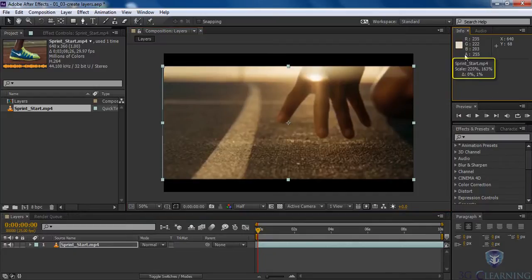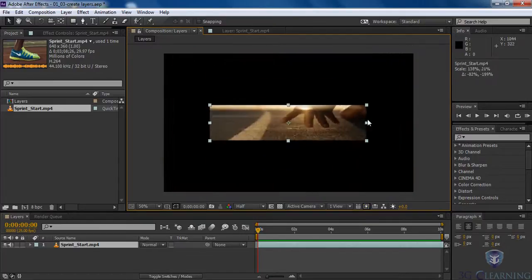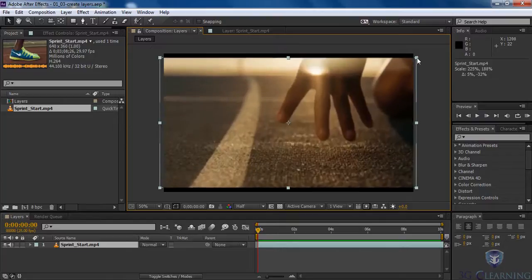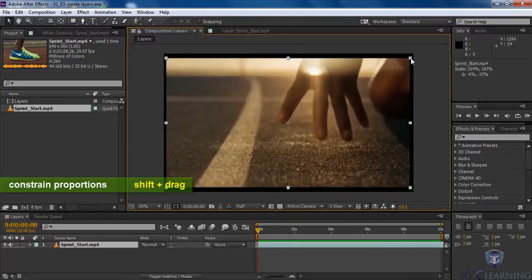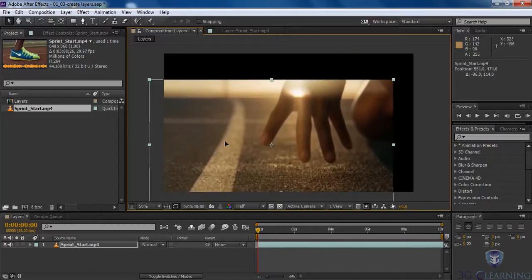And if we look to the info panel on the right, you can see the scale parameters are showing me the exact settings that I'm changing. Let's undo that last change. I can also click in the upper right corner or any of the corners and make adjustments. If you hold down the Shift key as you're making adjustments, it'll make sure to keep things in proper proportion so that your layer doesn't get distorted. Now also to move layers around within a composition, all you have to do is click within the layer and move.